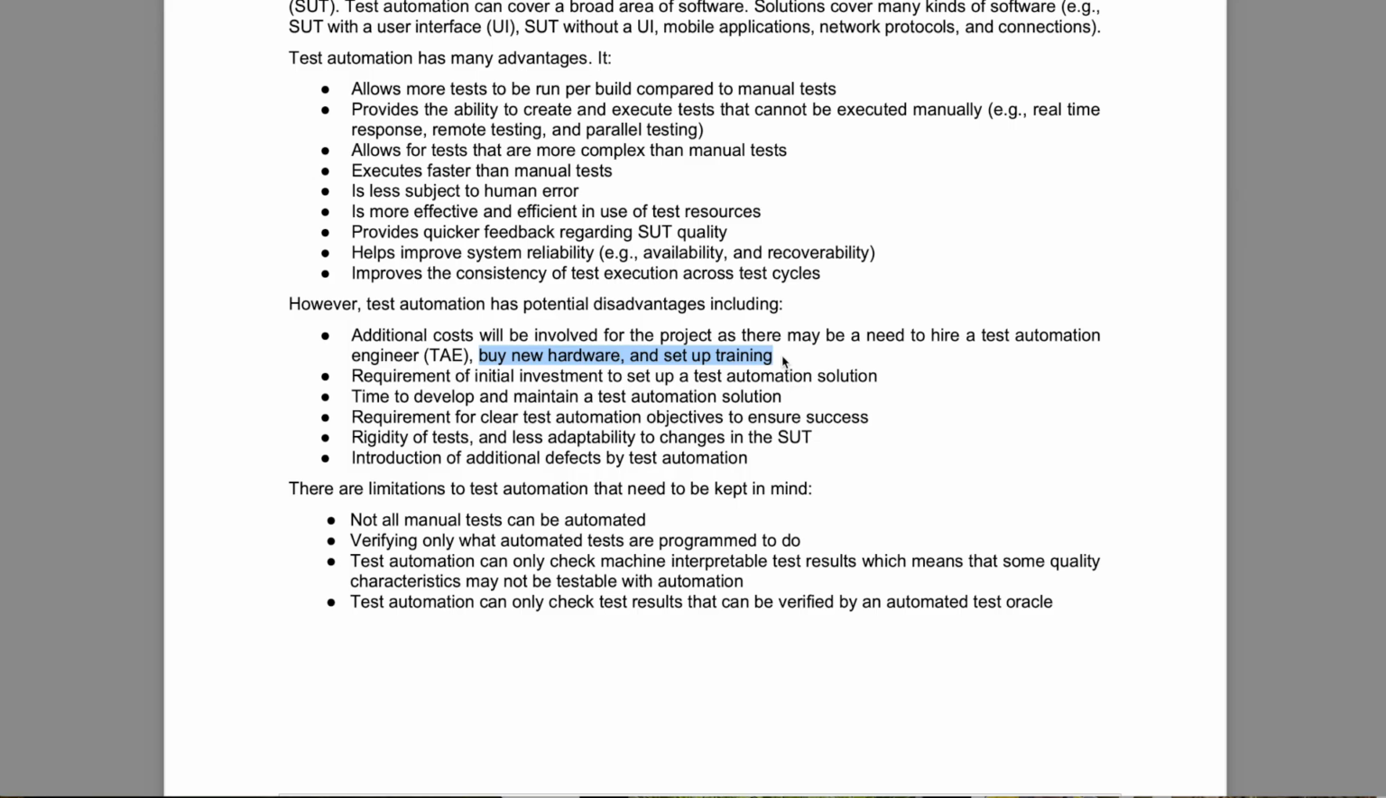Absolutely. And that's where the importance of clear objectives comes in. The syllabus stresses that you need to know exactly what you want to achieve with automation before you even start. Otherwise, you risk wasting time and resources building a system that doesn't really solve your problems. So it's like any other tool, really. It's only effective if you know how to use it properly and have a clear goal in mind.